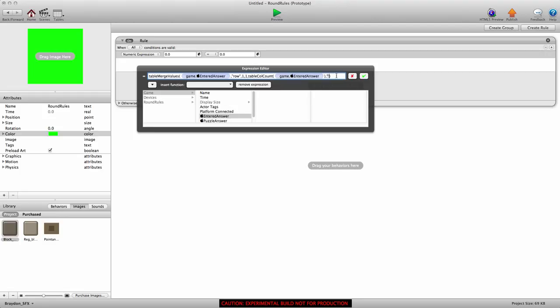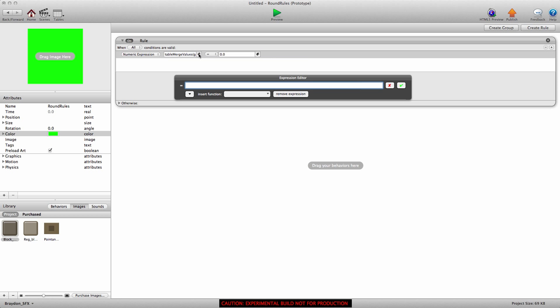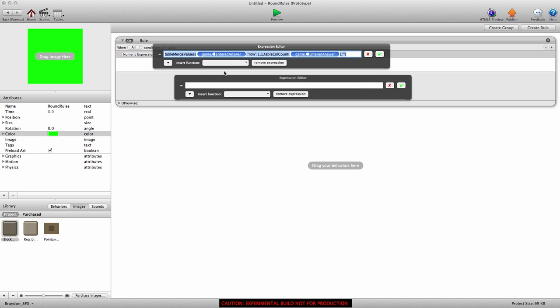Separator, I'm just going to add two quotes because we don't want anything separating the numbers. So we're going to say when this equals the answer. Because it's going to be pretty much the same expression, we can open the first expression, highlight everything, and drag it over to the second.